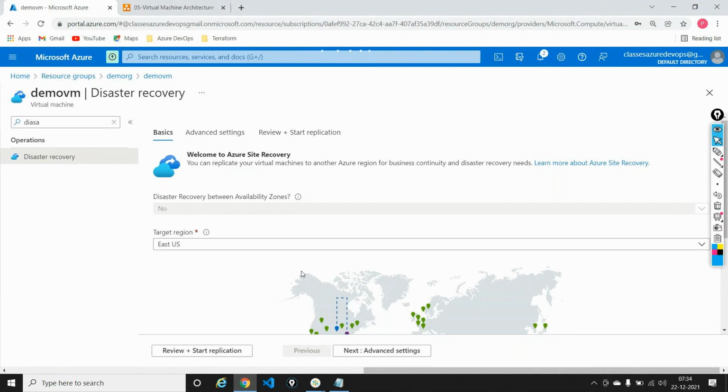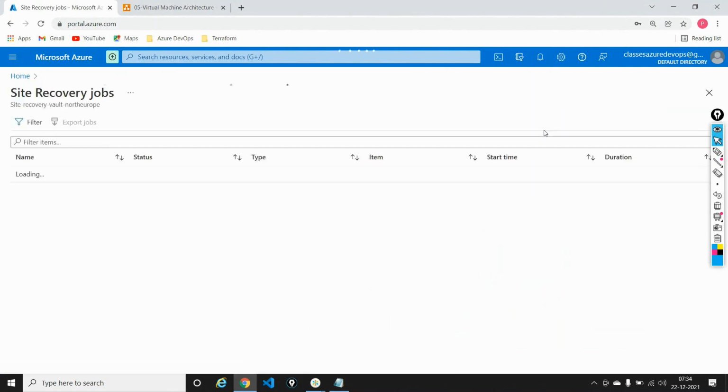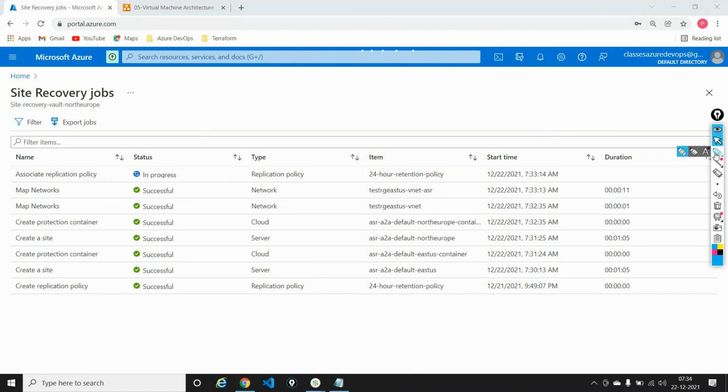Again, this is going to take somewhere around 20 minutes, guys. So just give me 1 second. Let me see what operation is on right now. Right now I am enabling the replication to the virtual machine that we just created. This is the virtual machine that I created in the East US 2 region, and it is getting replicated right now. As I said, this replication will take at least 20 minutes.